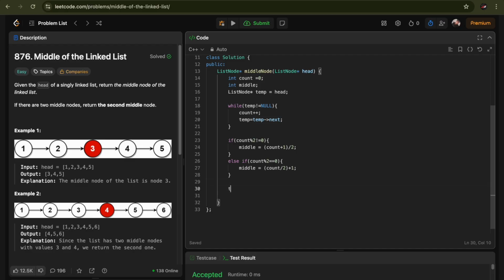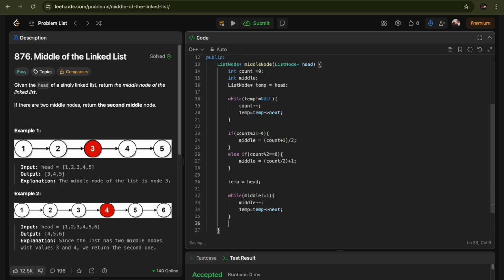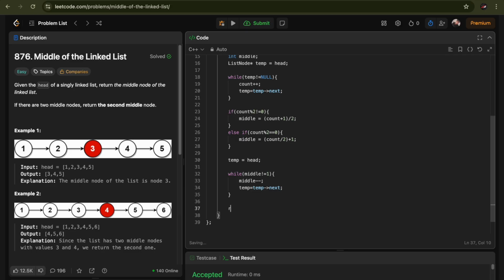As soon as we find this, we're going to move our temp to point at head again. And then we're going to start our while loop again until this middle is equal to 1. When the middle is 1, that node will be our middle node. So firstly, we're going to decrease our middle as soon as we enter the loop, and then we're going to increase our temp. Okay. When we come outside of the loop, the temp will be our middle node, and we can simply return our temp.